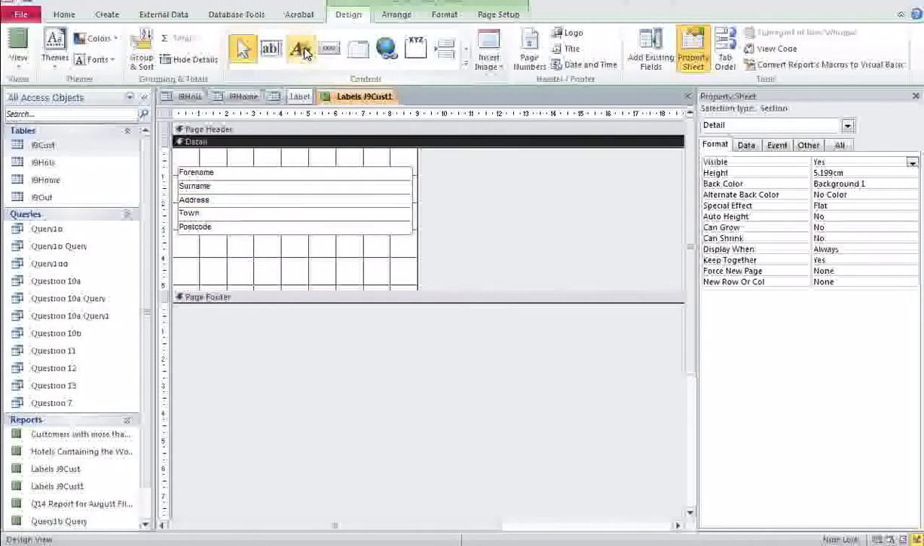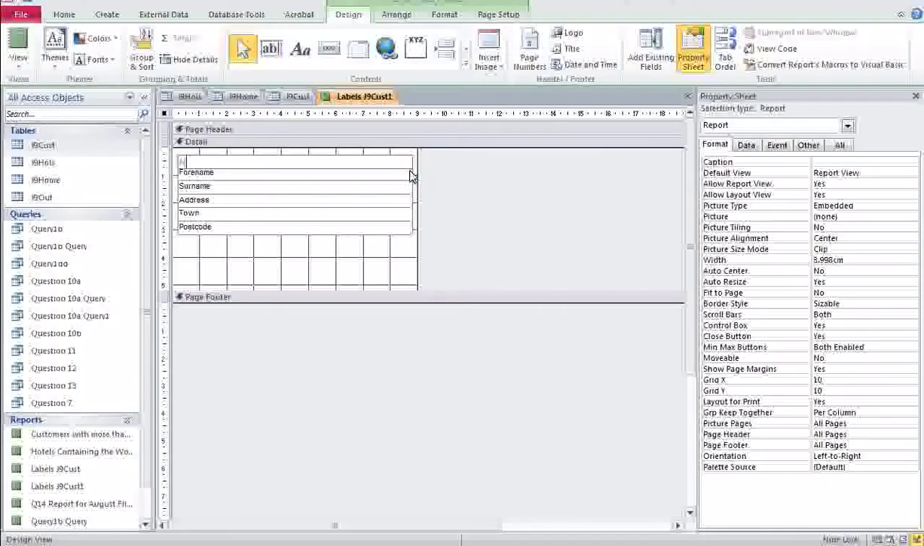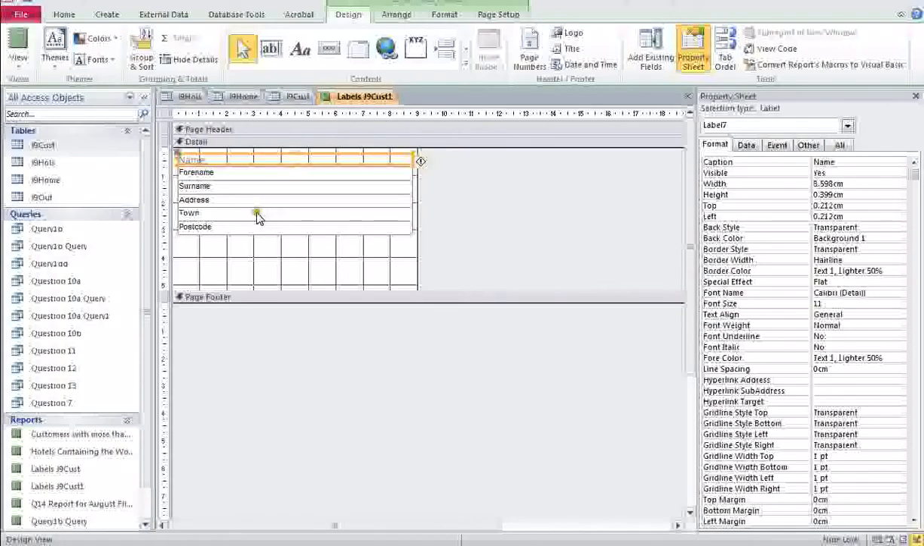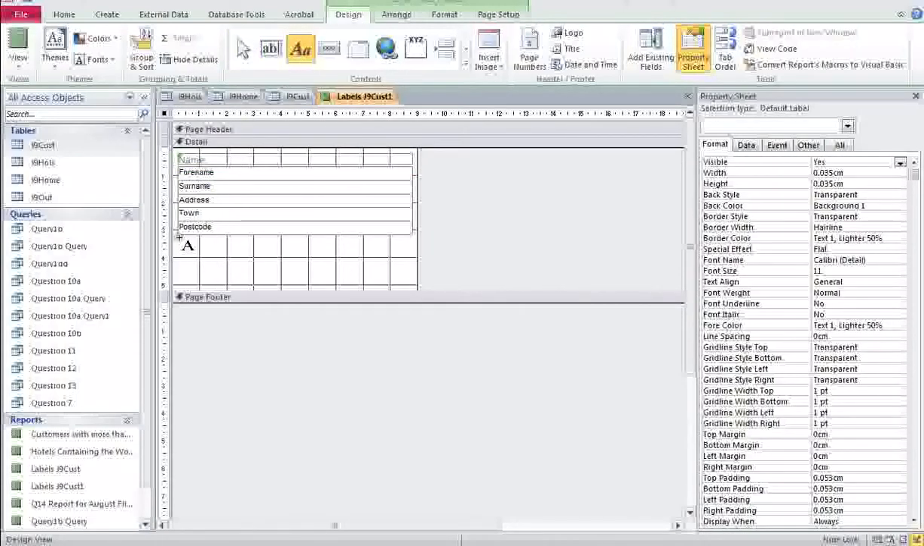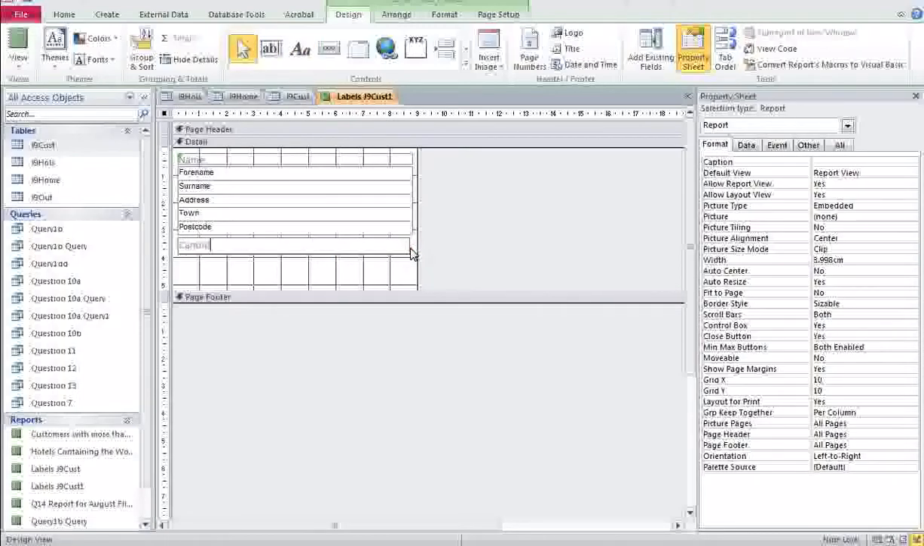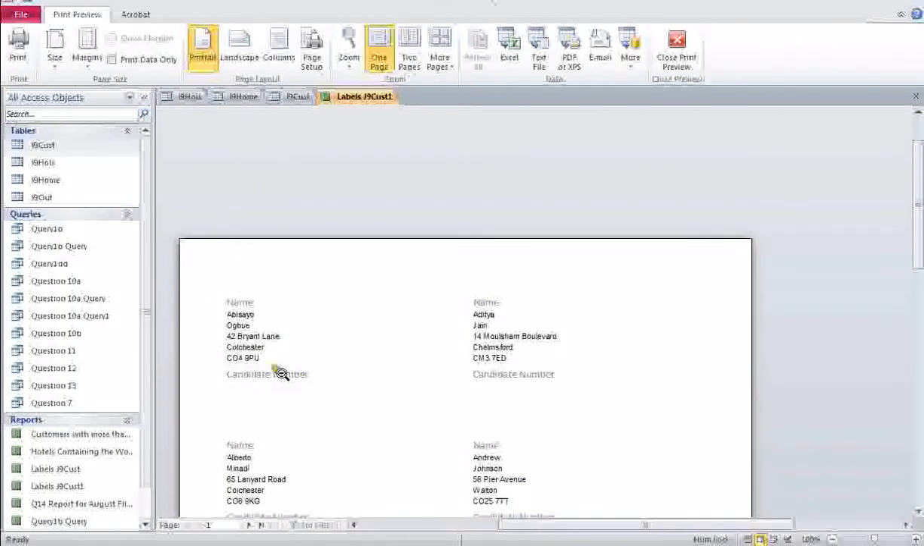I'm now going to insert some text using the label option here, and put my name there, and move that up, and then candidate number here, candidate number. Okay, now if I go view, see the name, candidate number, and if I go to print preview, I can see my name, candidate number at the top and bottom of each label.